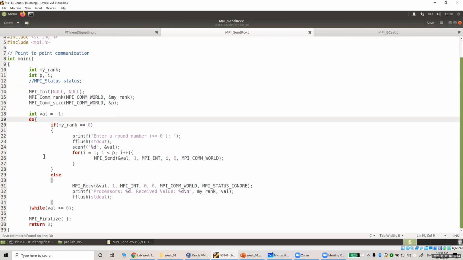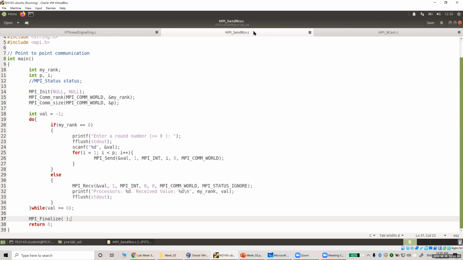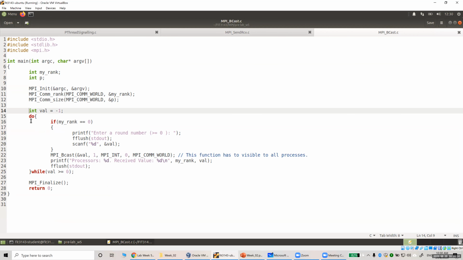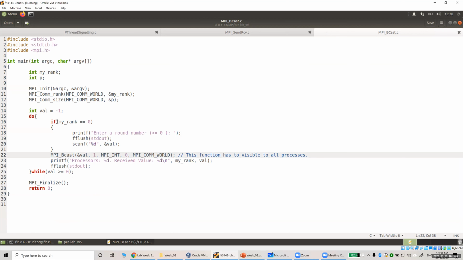But all of them will do the do while loop. Now, if I call MPI broadcast, you can compare the code. It is actually much simpler now. I still do a while loop. All processors will run this code, but only rank 0 prompts for the value from the user. But you see, outside of the if statement now, I call MPI broadcast.